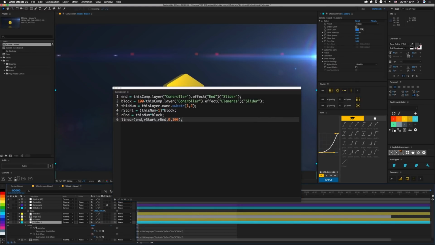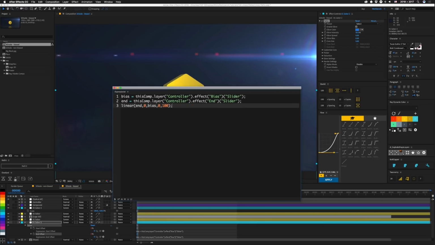So if we bring expressionist back in here and I open up one of these, you can see this one's a lot simpler, and that's because we can only really easily do 2. If you do any more than 2 with this, the way you'd have to set it up, you might as well just animate them all by hand. So our first variable here is just bias, and we're setting that equal to the slider that we have in our controller. Then we're just grabbing an end, and then we're just ending with a linear expression, pretty much the same way as before. This is on the first one, so we're going to take our variable end. As it goes from 0 to our bias point, this stroke will go from 0 to 100.